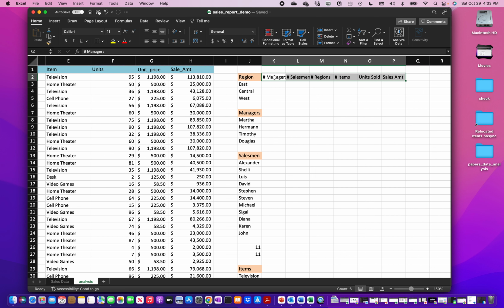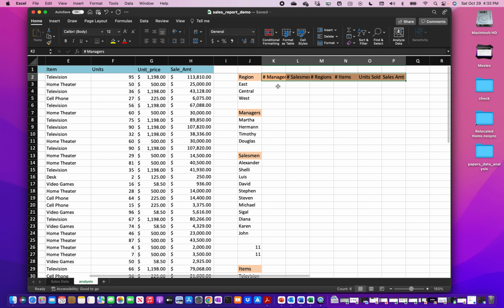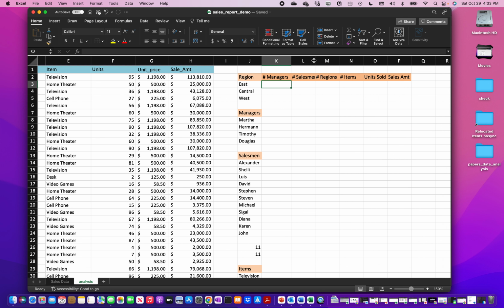Let's give some formatting to these cells as well. Okay, let's increase the width of these columns. Let's double click here and then the column will auto size according to the content.